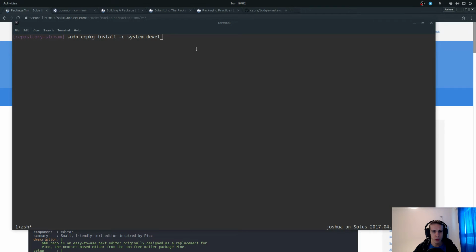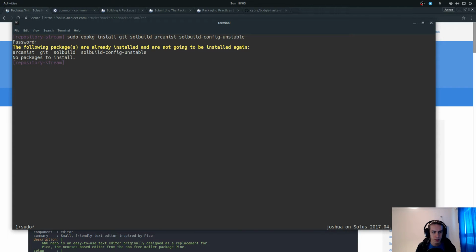The next thing you're going to need, because I already have that installed, is git, solbuild, arcanist, and solbuild-config-unstable, and we'll get into that in a moment. And as you can see, I already have all those things installed.